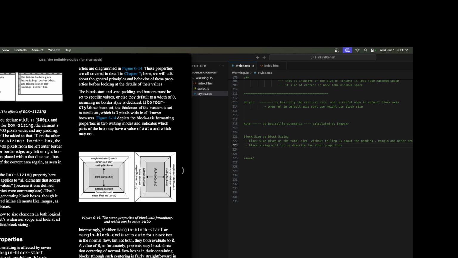If I declare width 400 pixels and don't declare a value of box sizing, the element's content area will be 400 pixels wide, and any padding, borders, and so on will be added to that. If on the other hand you declare box sizing border box, the element box will be 400 pixels from the left outer border edge to the right. So what he's saying is the difference between width and box sizing. How does it calculate?